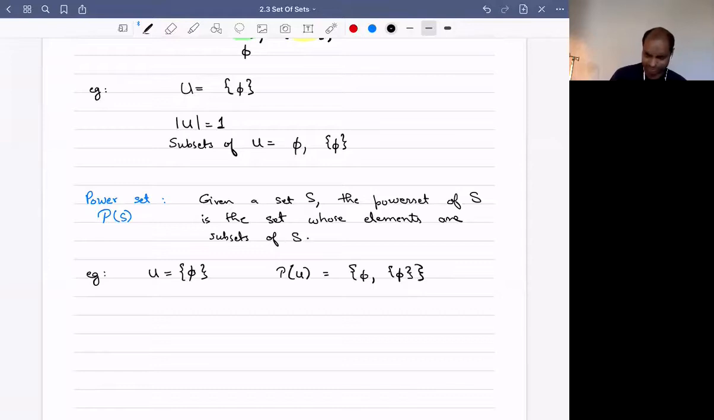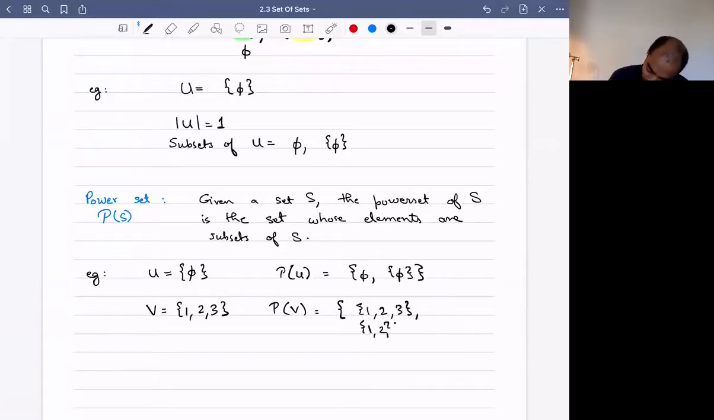Let's do some simple example. Let's say V was the set {1, 2, 3}. Then P(V) will be the set containing {1}, {2}, {3}, {1, 2}, {2, 3}, {1, 3}, {1, 2, 3}, and the empty set.